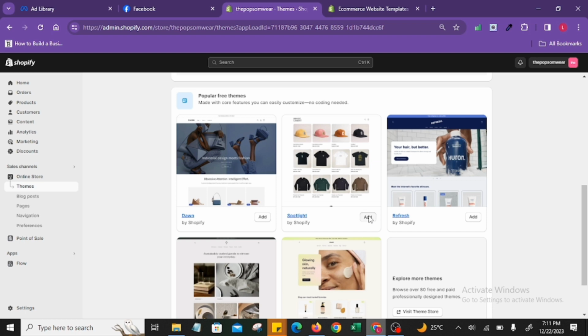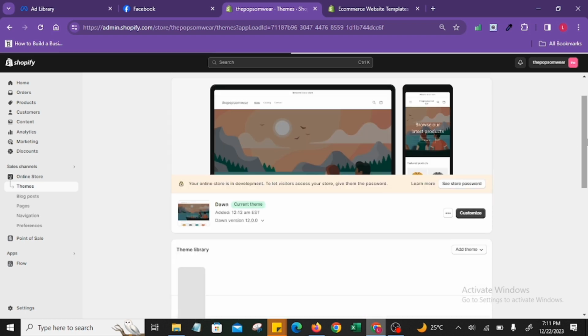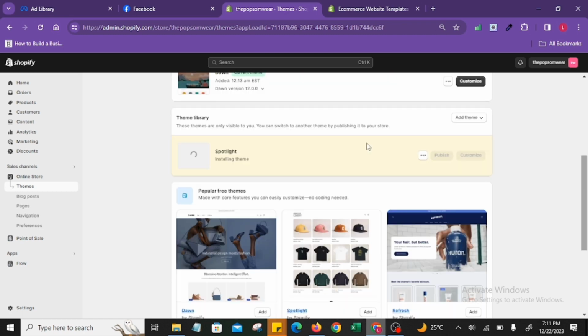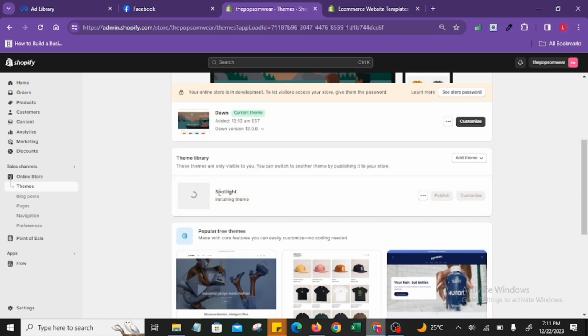I'll just click on add like this. I'll click on the add. Let's see what it will bring out. Automatically the spotlight theme has started installing. Can you see installing theme? So you just have to wait for a couple of seconds, or a couple of minutes. So very, very easy and very fast.